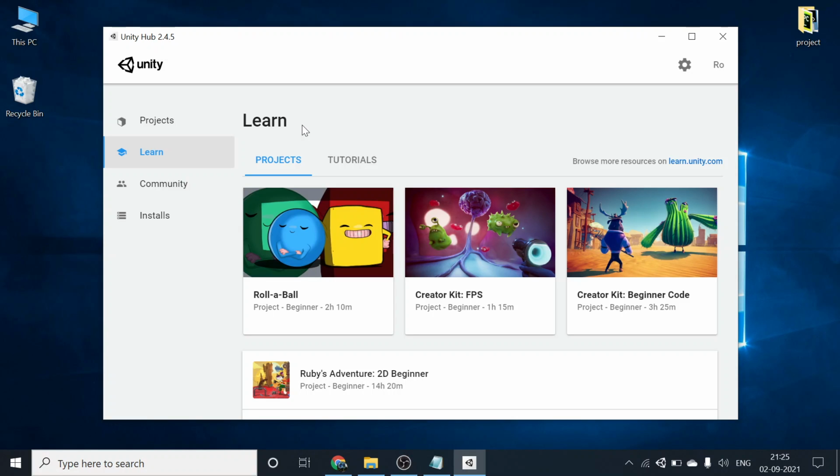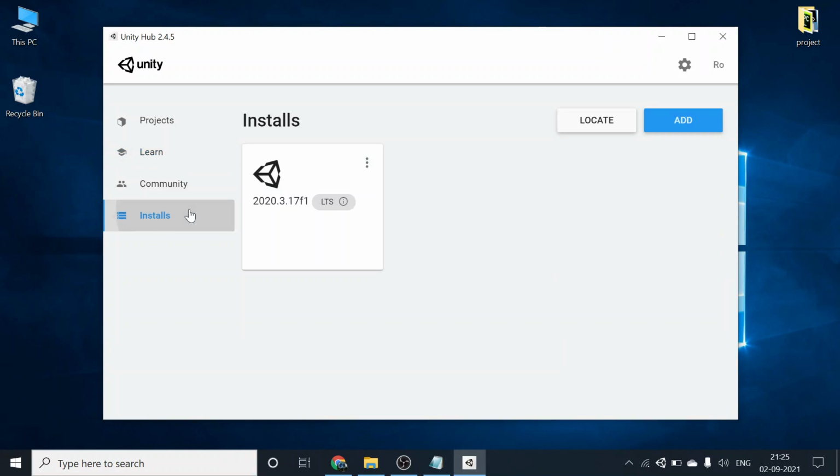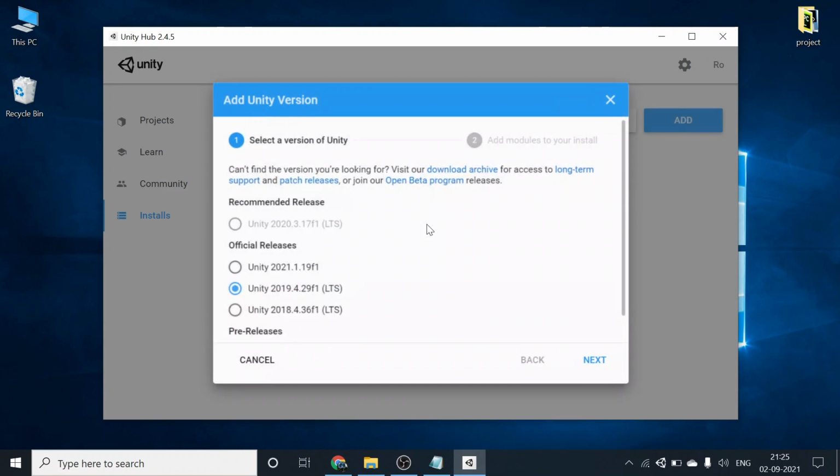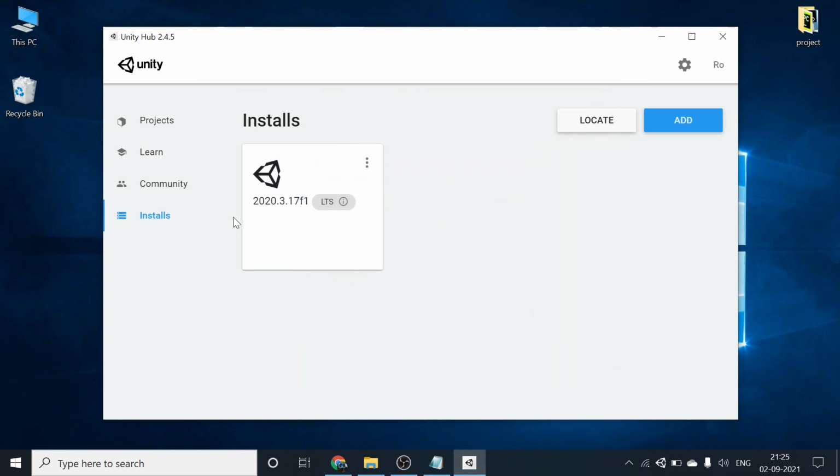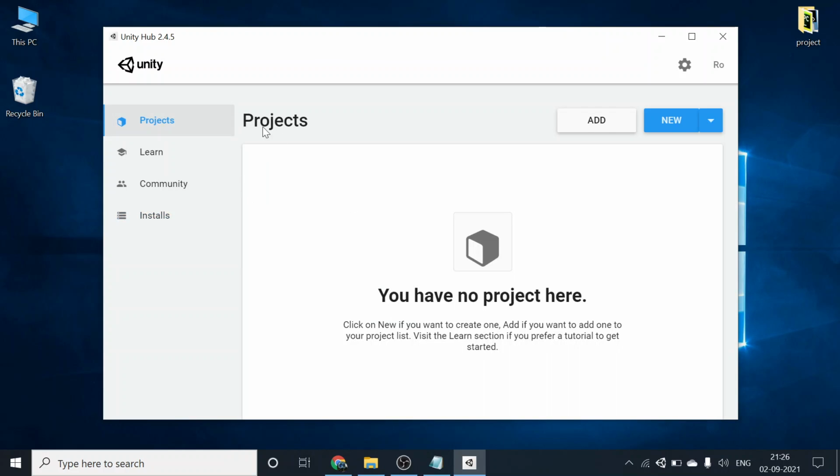So after the Unity Hub is open, go to the installs and add a new engine. So I've already added this engine. Please pause the video and add a new engine. It may take some time. And after adding the engine, go to the projects and click on this arrow beside new and choose your engine which you have installed.